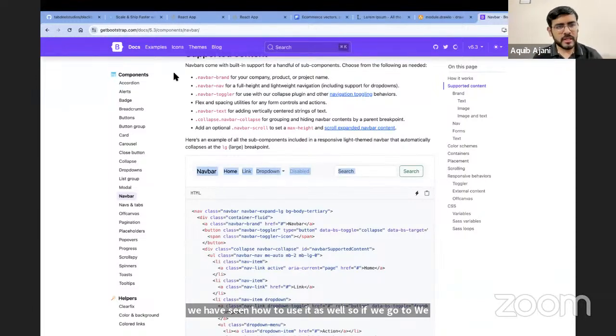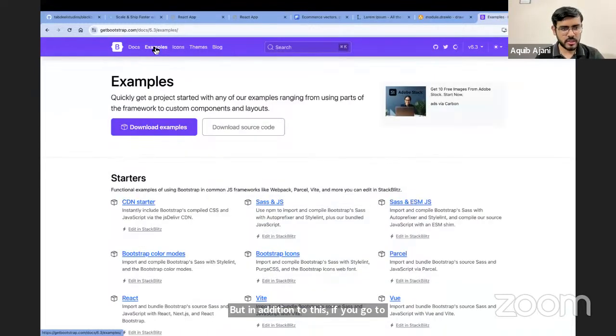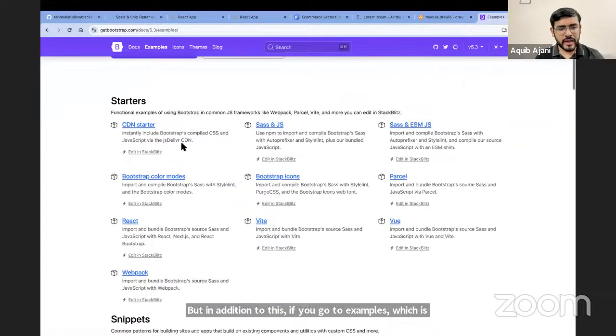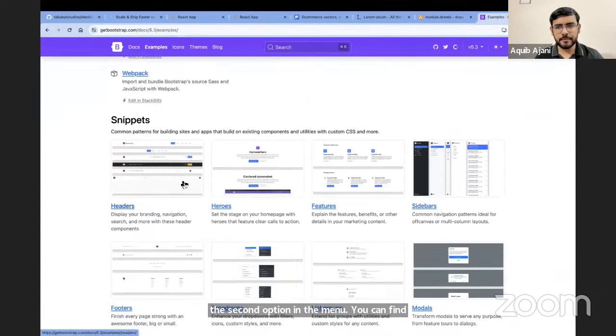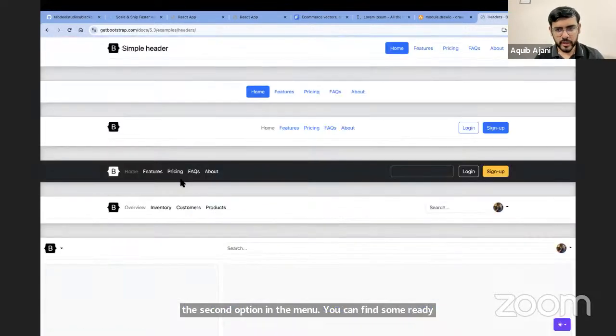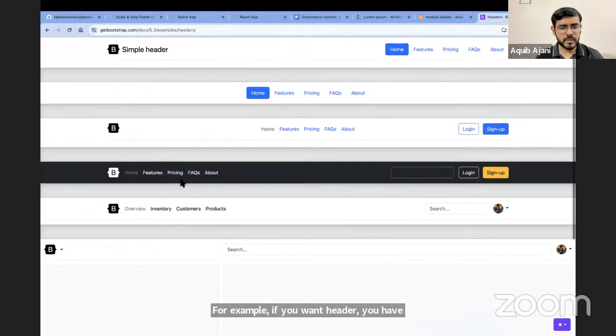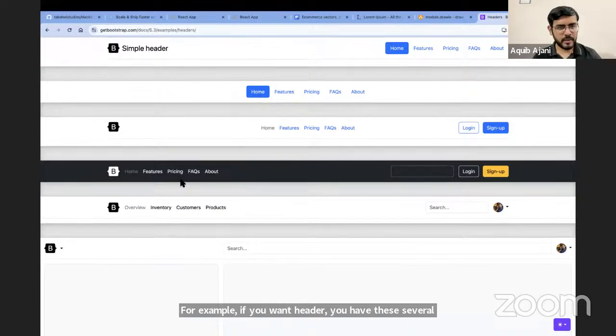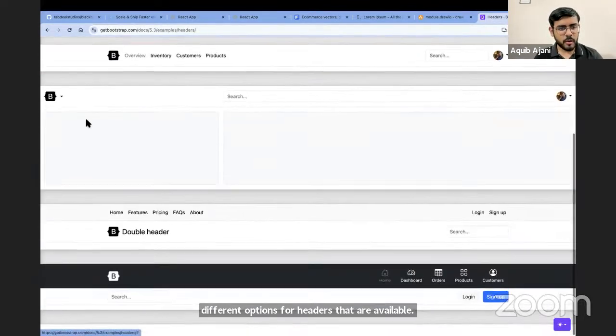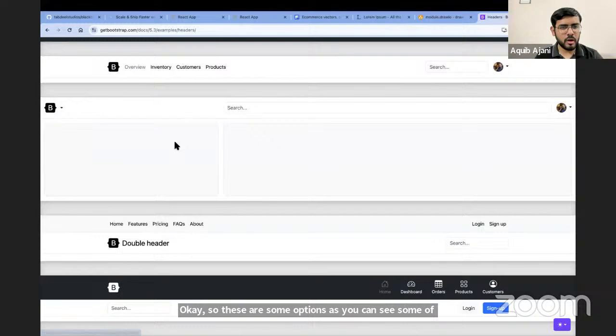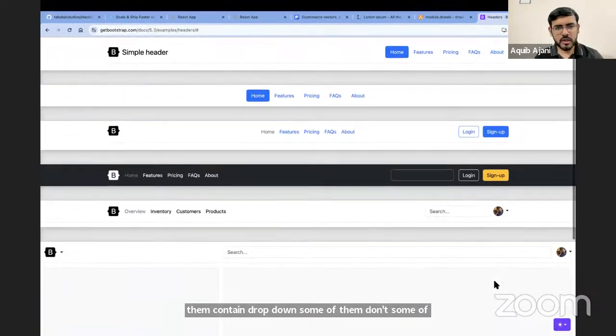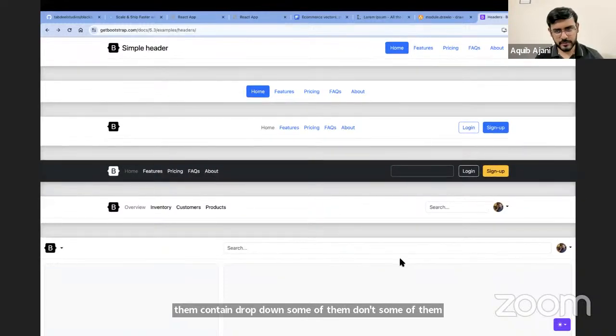and all of that. But in addition to this, if you go to examples, which is the second option in the menu, you can find some ready to use examples as well. For example, if you want header, you have these several different options for headers that are available. So these are some options. As you can see, some of them contain dropdown, some of them don't, some of them contain icons, some of them don't. So there are a lot of resources.